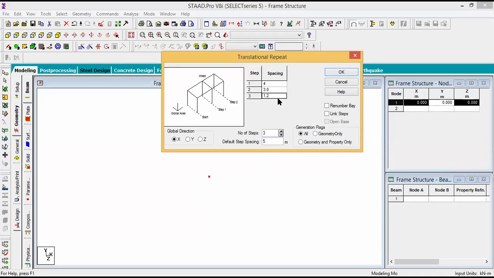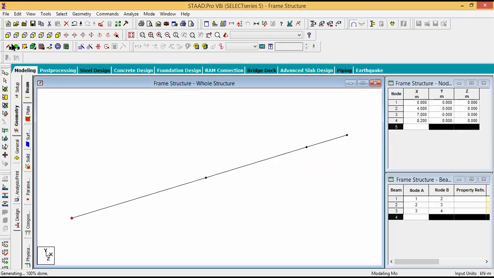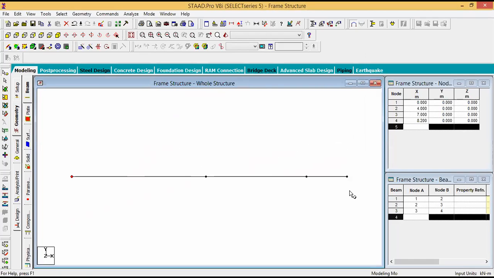For connection, we have to click on link steps. If you click on link steps, all these 3 steps which we have defined now will be connected with a simple, straight beam. Then I will click on OK, so that you will come to know the beam is created. If you click on shift and N, you will see 4 nodes are created.